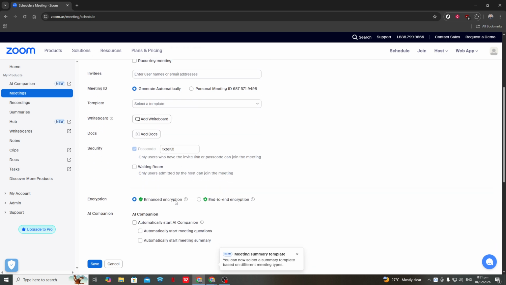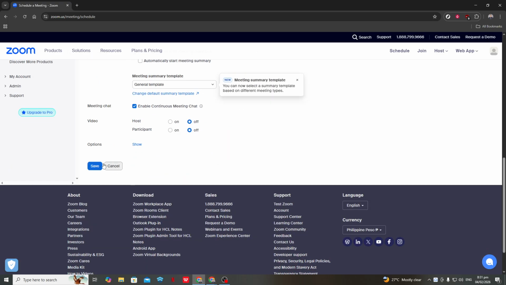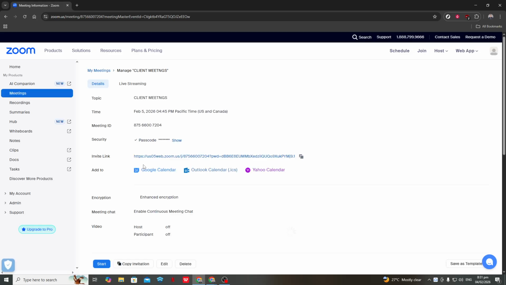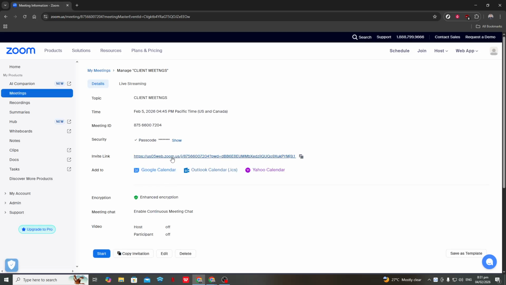Once you're happy with your settings, scroll down and click the button to save or schedule the meeting. After you do this, Zoom will create a unique meeting page. On this page, you'll see your meeting link. It usually starts with HTTPS and includes zoom.us in the address. Highlight and copy this link.